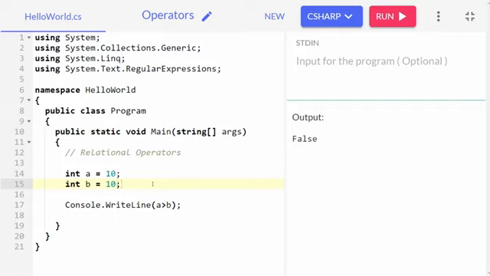So till now we learnt about arithmetic operators. Now we are going through relational operators, and in relational operators we learned about equals equals, not equals, greater than and less than. Now here come two more operators: less than equals and greater than equals. First of all, let's reset the values. Let A be 12 and B be 10.